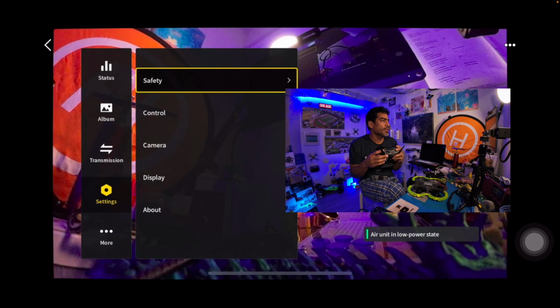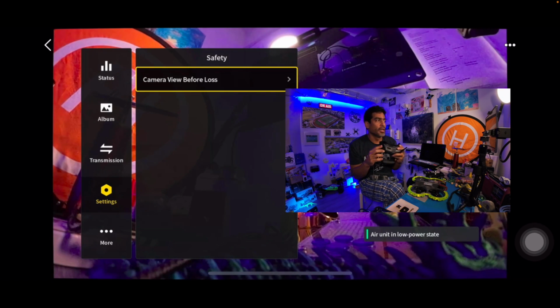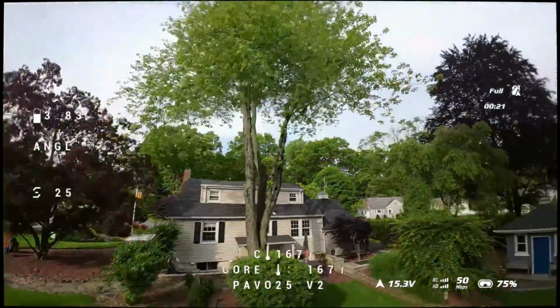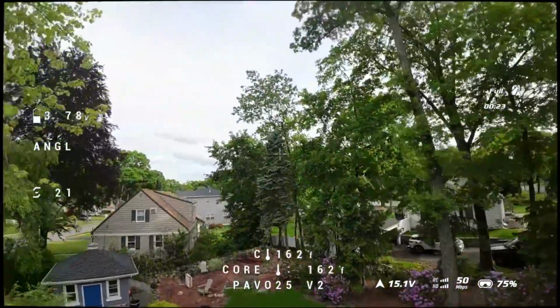And then again, you go to safety. Whoops. Safety. And see, you only have one. There's only one safety feature on the old goggles. And then there's a full plethora of things to select within the other ones. All right, so then view before loss. Okay, so this is it. Same experience with the regular FPV drones, the ones that you build yourself.